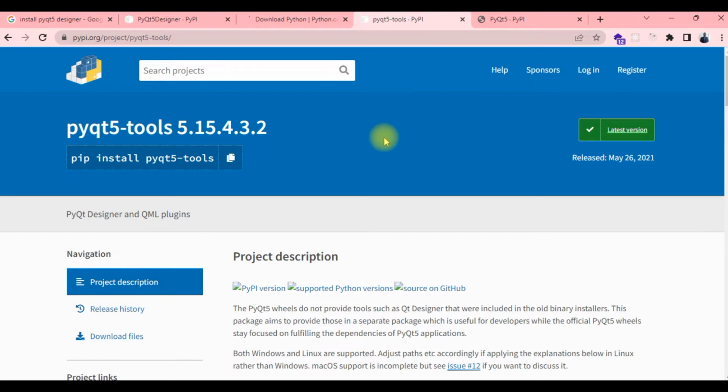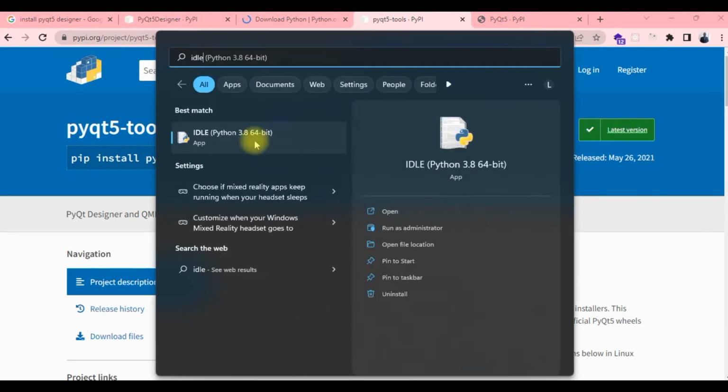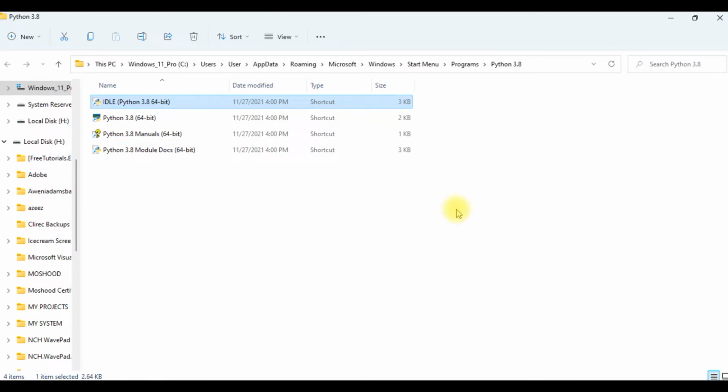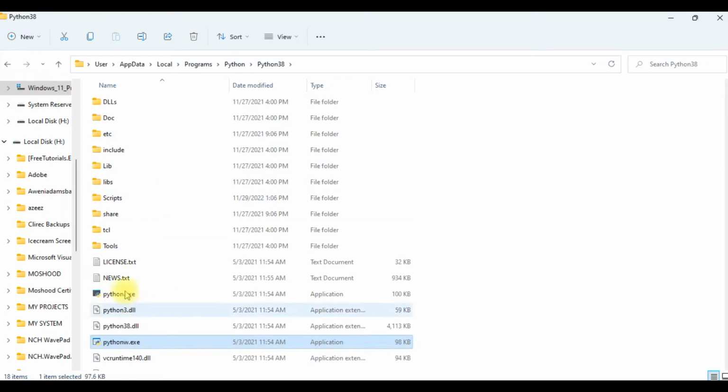If you use PyQt5 tools, you may need to bring out the designer from app data, which is a hidden folder on our system. So how do we get there on our system? We may need to look for IDLE. You search for it if you are using Windows 10. You right click and open folder file location. Then I'm going to right click on this and open file location again. Then here I'll see this lib.